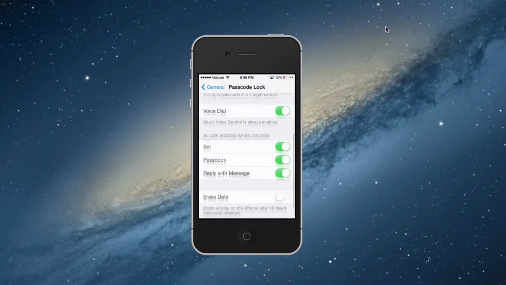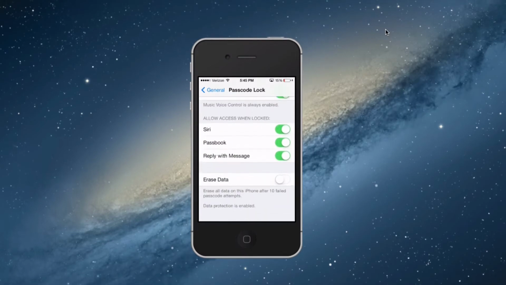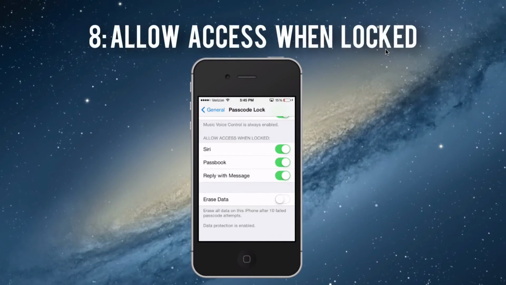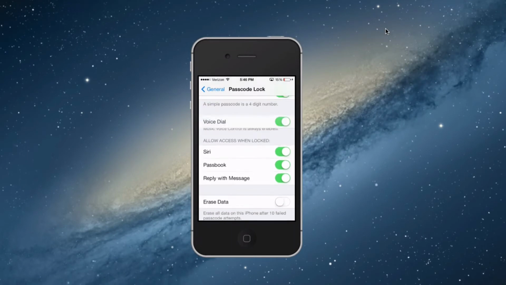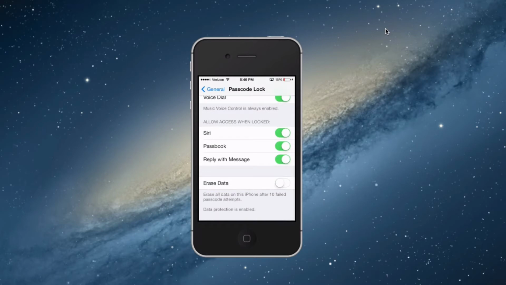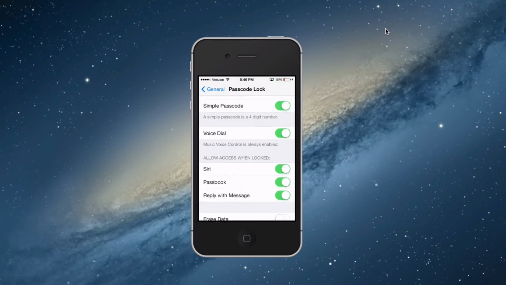So now let's move down to the allow access when locked. So you can choose what apps or services will be allowed when your phone is locked. So let's say we don't want Siri when the phone is locked. So let's just turn that off. And then when you use your phone, Siri will be disabled and people cannot use Siri. You can adjust more options through here as well.